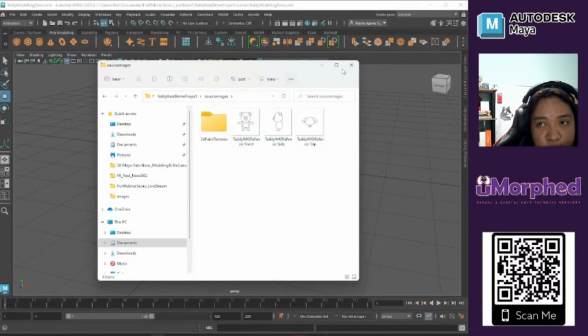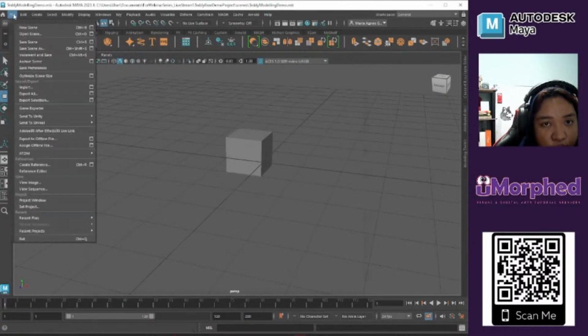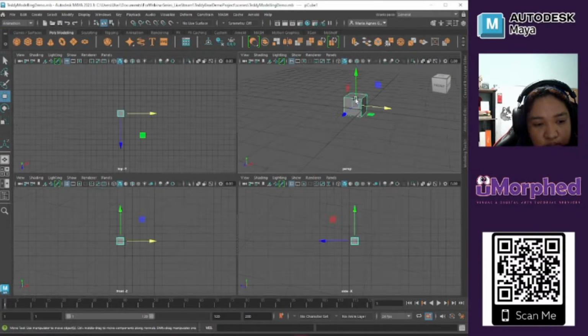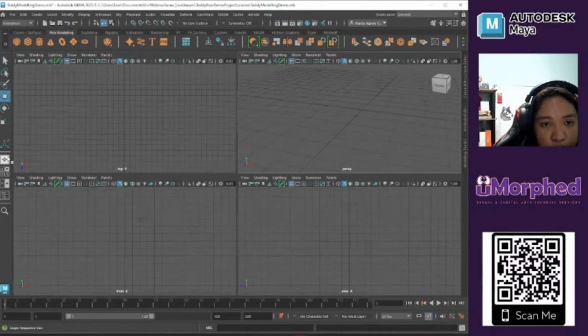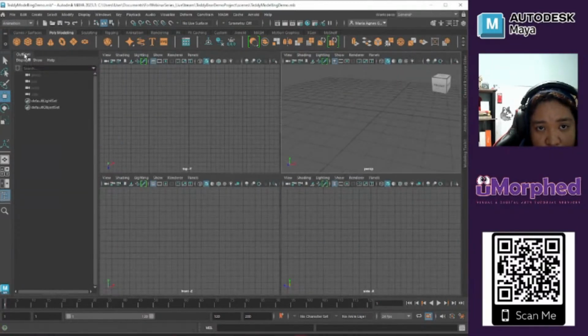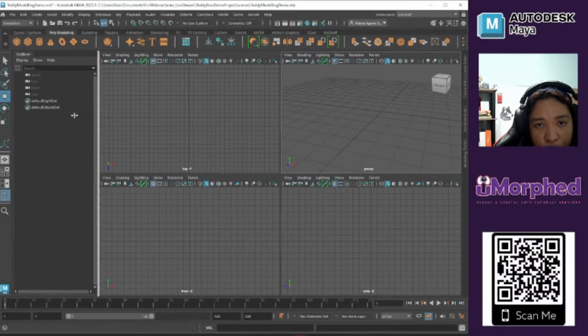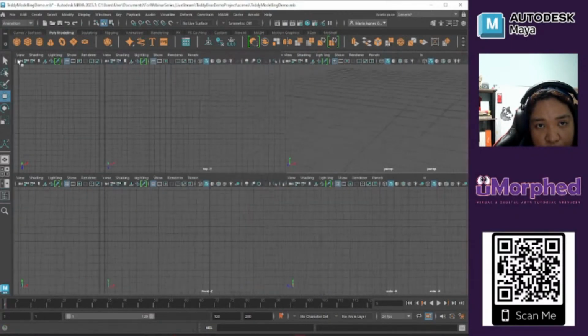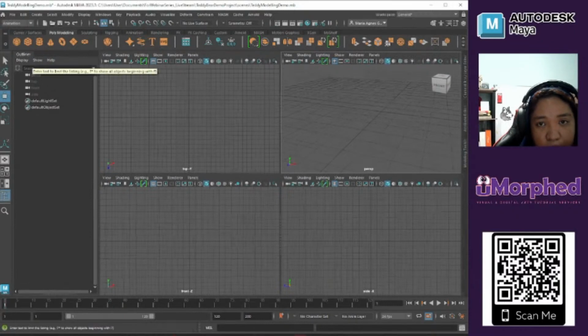So I'm going to delete this one, since I'm not going to use this one. Let's open the Outliner so that you know all of the objects that you're going to create here in your project. So it's being displayed over here. Anyway, you can just dock it out, something like this. Simply click it.